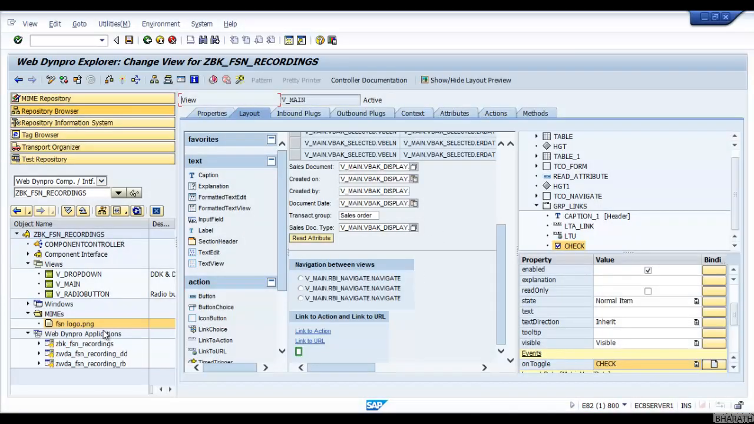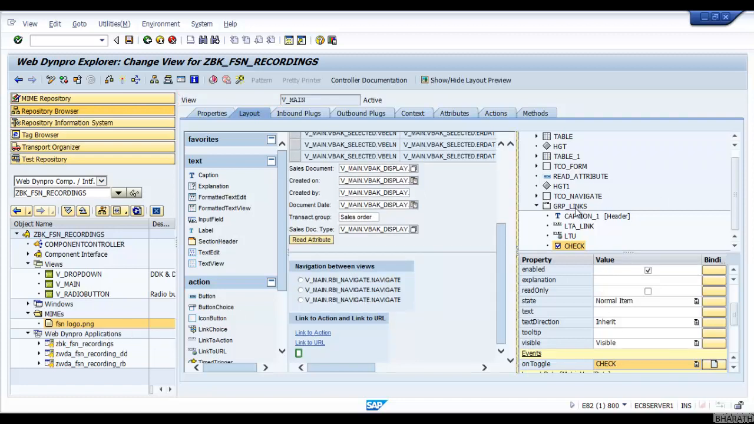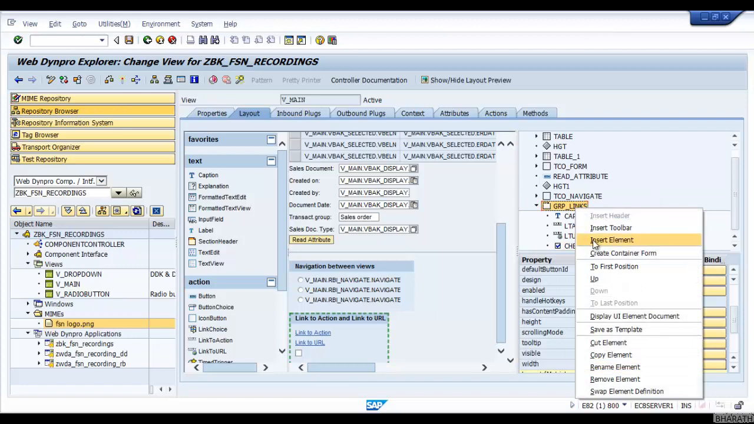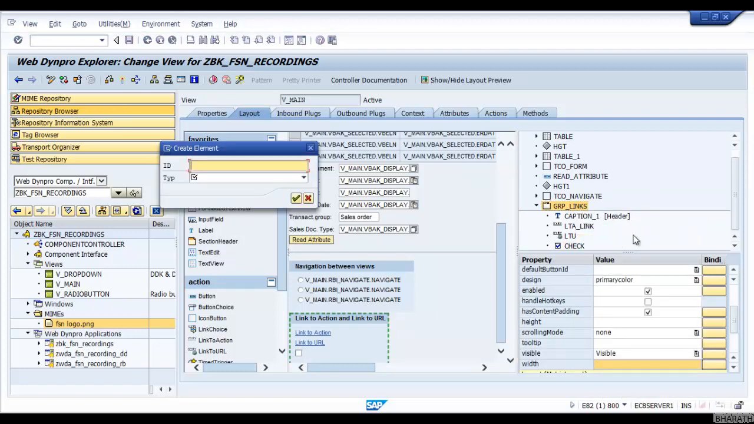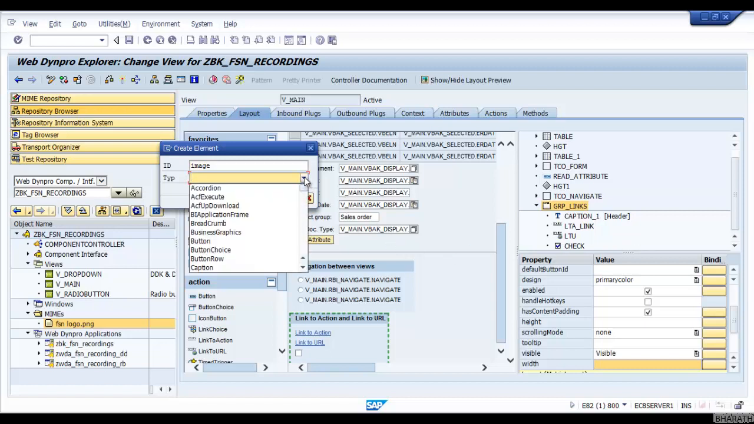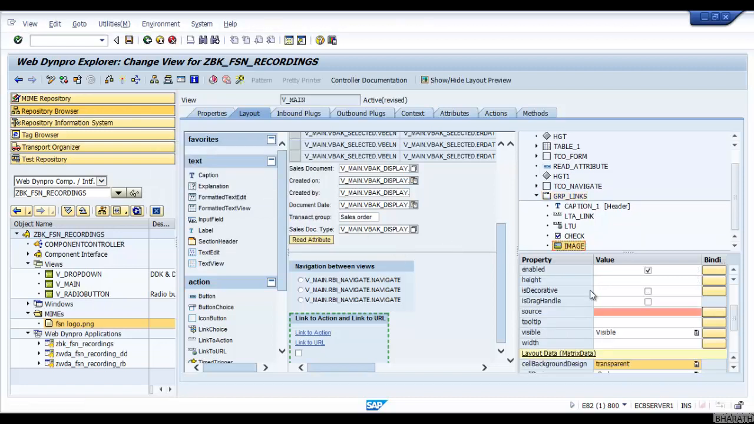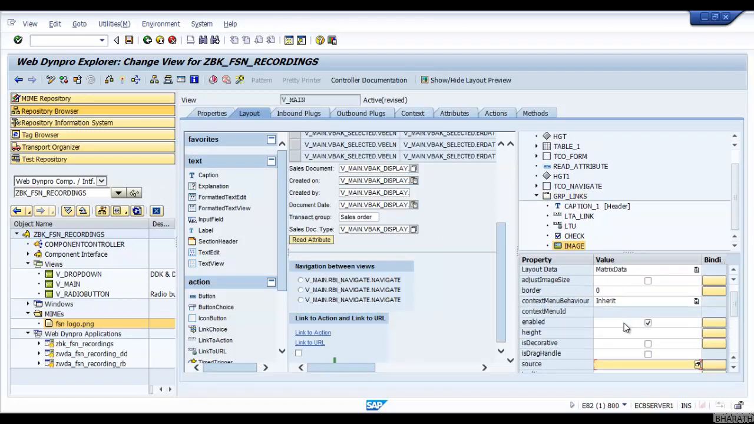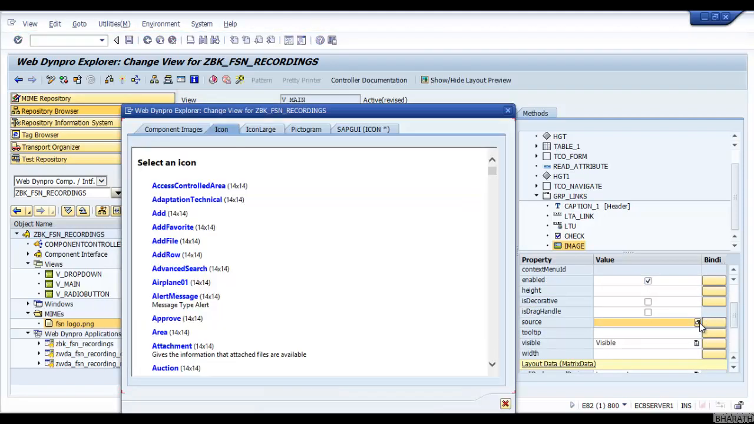Now I'm going to display this FSN logo in the Web Dynpro ABAP application. How to do that? Again click on group, click on insert element, image UI element. Select it from the drop down, image. This is the image UI element. Click OK. Now you see the source property. Click on this source, click F4 here.